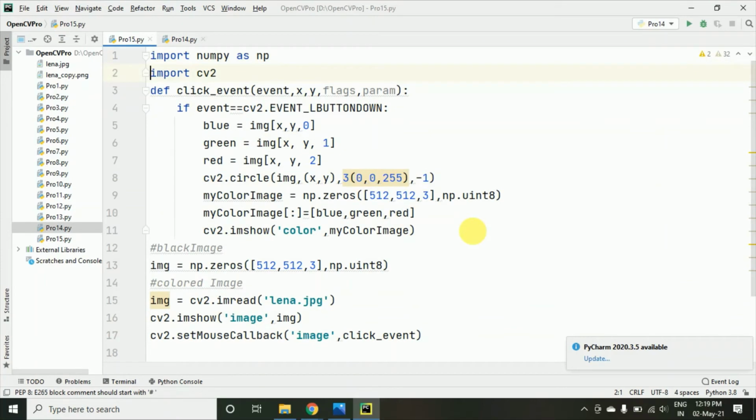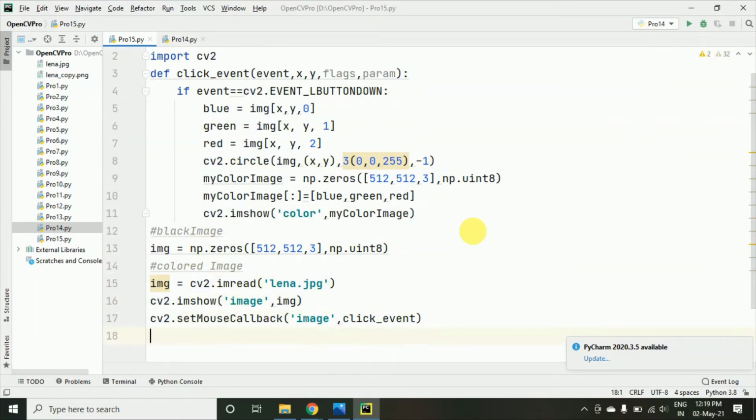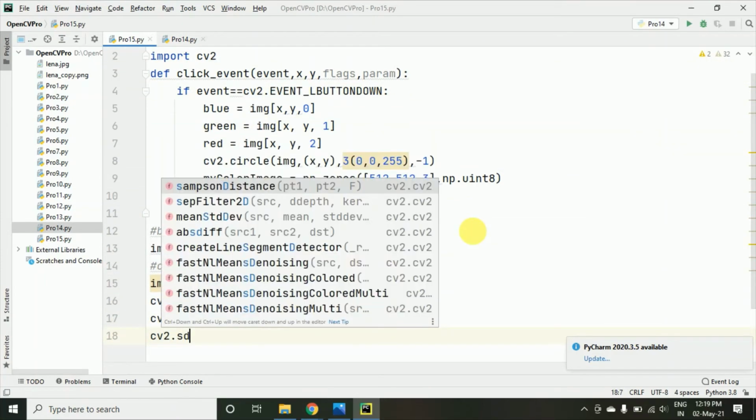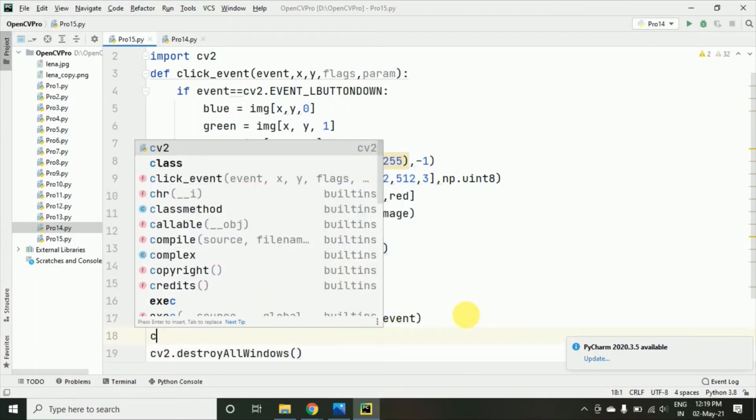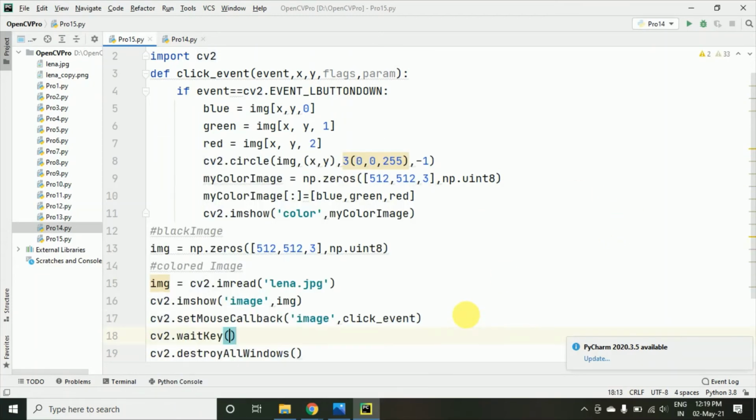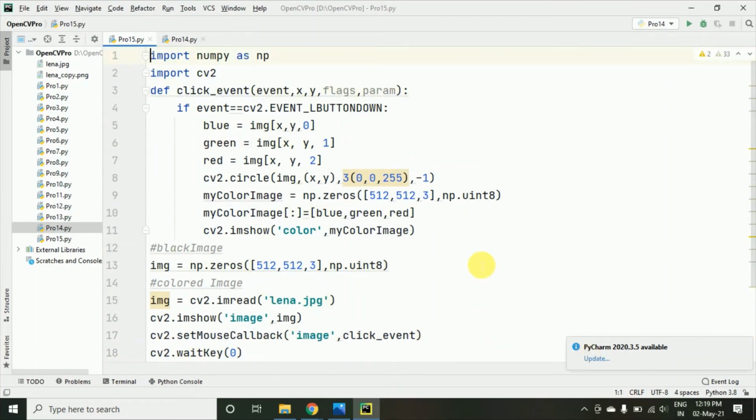So this click event we have called here. Now cv2.destroyAllWindows. Basically we need the waitKey 0 also, so cv2.waitKey(0) for the image. Now this much we have done, and our program is complete, and let's run it. First of all, I'm just commenting out the colored image.